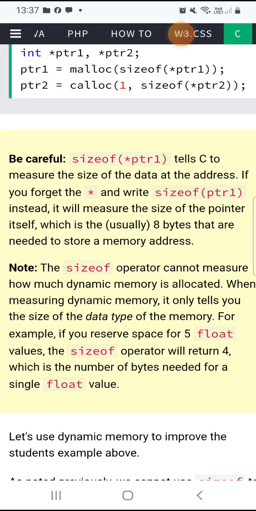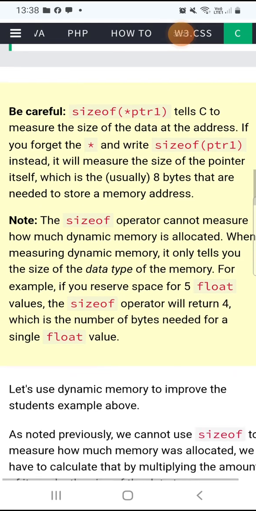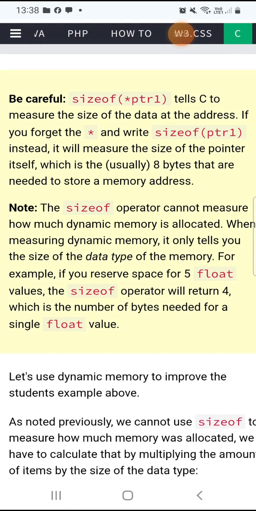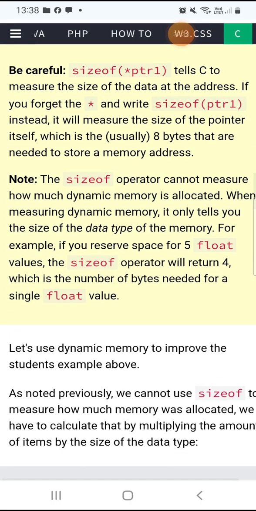If we forget the star and simply write sizeof(ptr1), what happens? It will measure the size of the pointer itself, not the data. If we forget the star at ptr1, the sizeof operator will measure the size of that pointer, which is usually 8 bytes, needed to store a memory address.